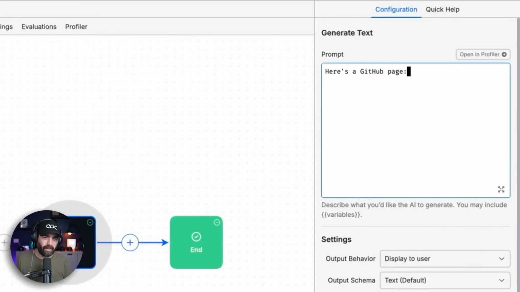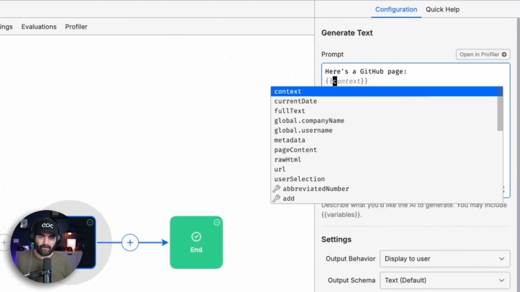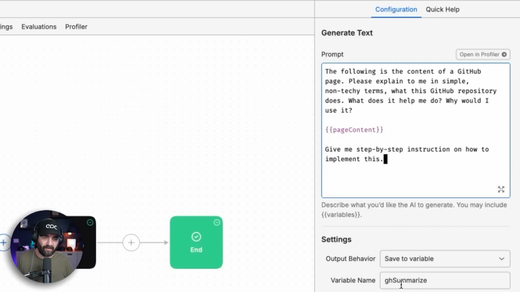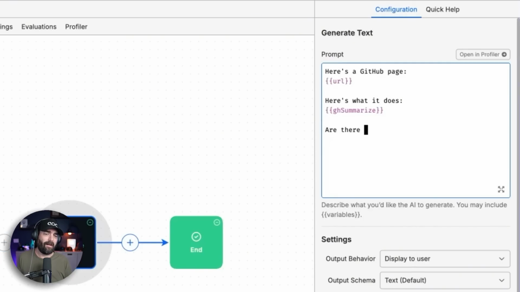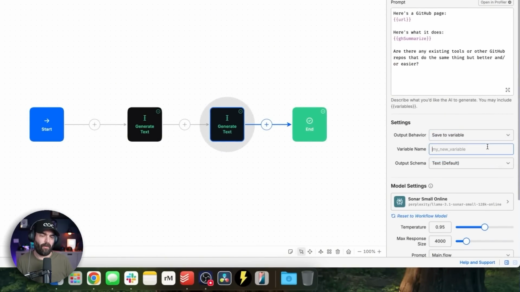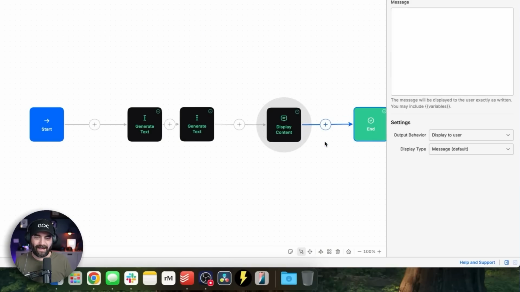And we'll say, here's a GitHub page. I'm going to put 2 curly brackets. We'll go ahead and pull in the original URL that we're pulling from here. And we'll say, here's what it does. And then I'll pull in our GH summarize variable that we created in this previous step here. And then finally, I'll say, are there any existing tools or other GitHub repos that do the same thing, but better and or easier? Once again, I'm going to save this one to a variable and we'll call this one Perplexity response.